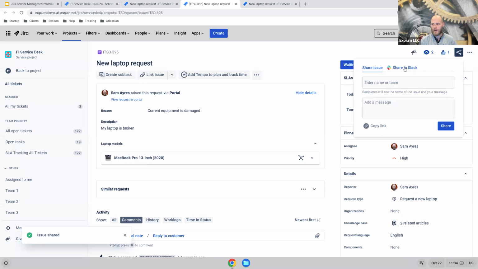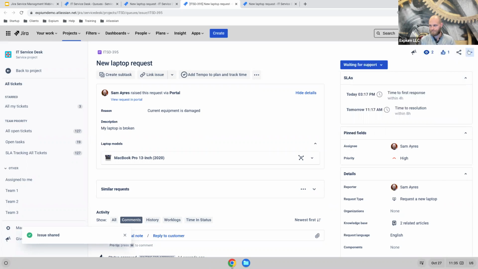If you have Slack integration, we won't go into that in this course, but Atlassian has partnered with Slack in a very powerful way where you can actually connect Slack channels to your Jira Service Management project, which is really, really neat. And so this is an option to share this issue in Slack, which is kind of cool.